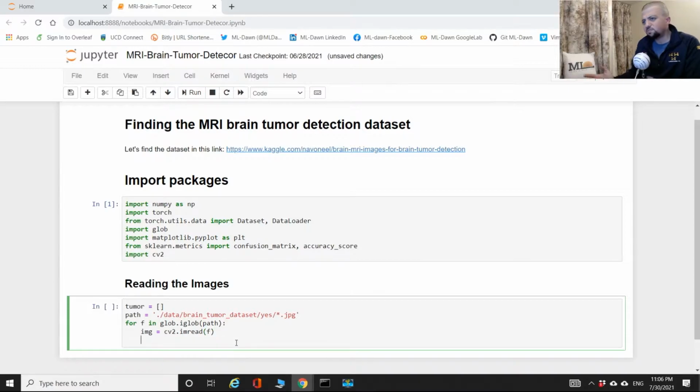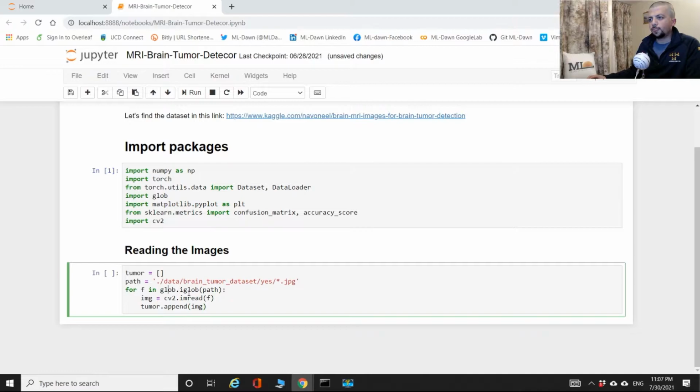Now we've got the image. I'm just gonna make it a little bit simple here. So we can simply append this image to our tumor list. So tumor, which is our list, dot append img. This loop keeps happening until you get to the end of all of the JPEG files under that directory, and at every iteration you will have added that image to your tumor list.